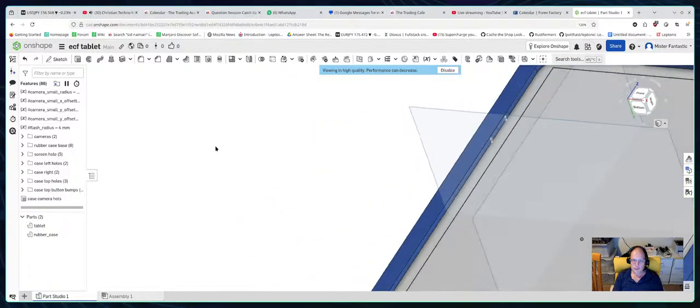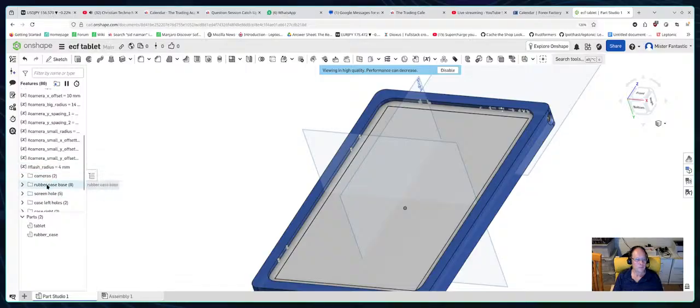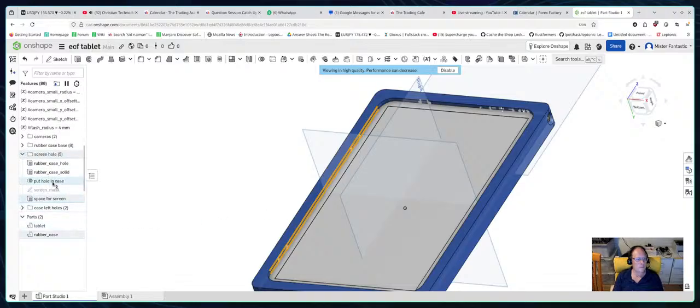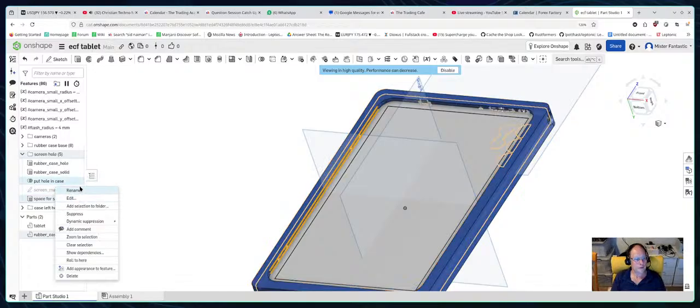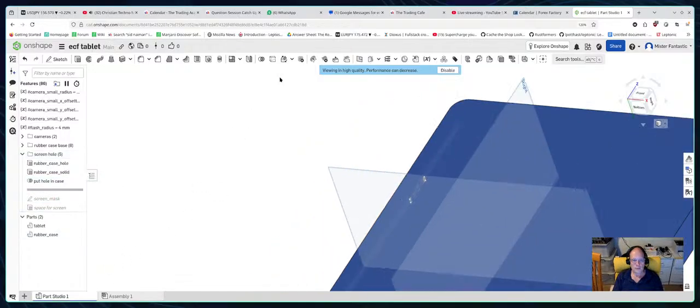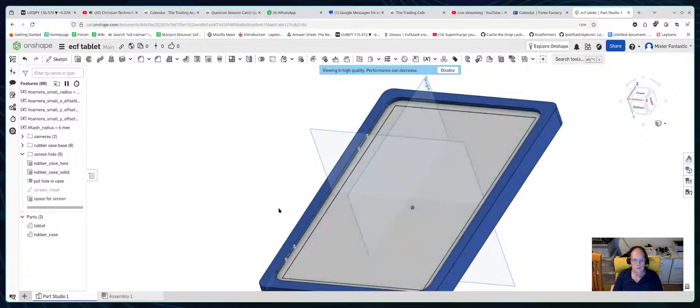Maybe we want to do a fillet on there actually before we finish it. That's just some rubber case. Let's select this screen hole. Put hole in case. Let's just fillet it. Let's roll to here. Oh, space for screen. Let's roll to here. That's got the space for screen, and then we'll just add a fillet on there so it looks nice, or a chamfer.